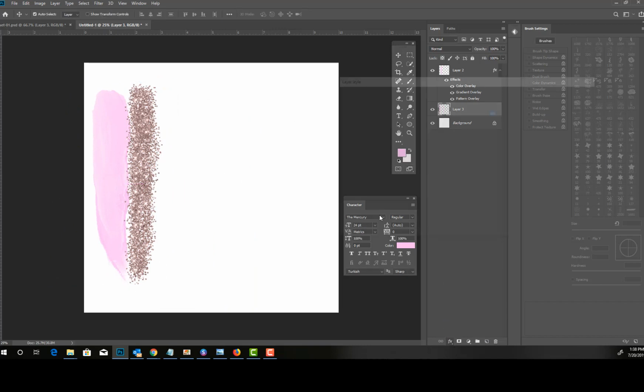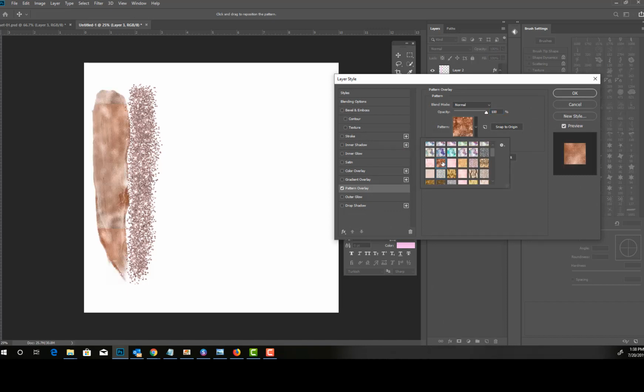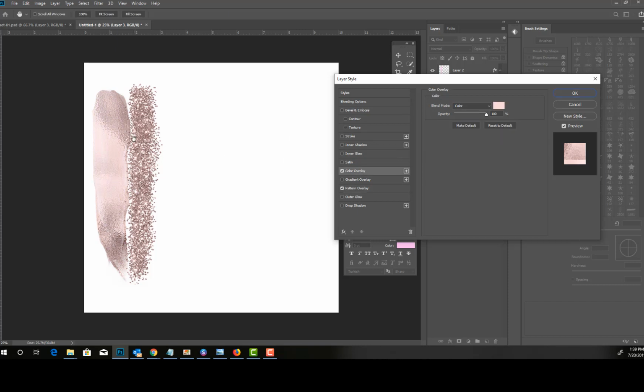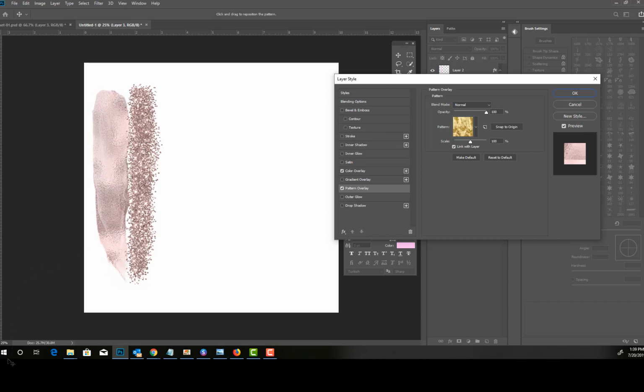Pattern overlay. You can do whatever you like, of course. There are different settings here. I'm going to bump this up to 100. Do color overlay, snap to origin, and see here, pattern overlay. That looks pretty good. You can just try different ones and see how you like it. You can also play with the different blend modes. You can go to multiply.